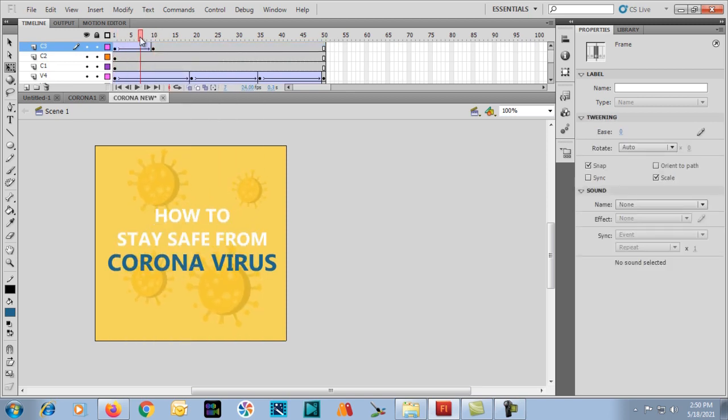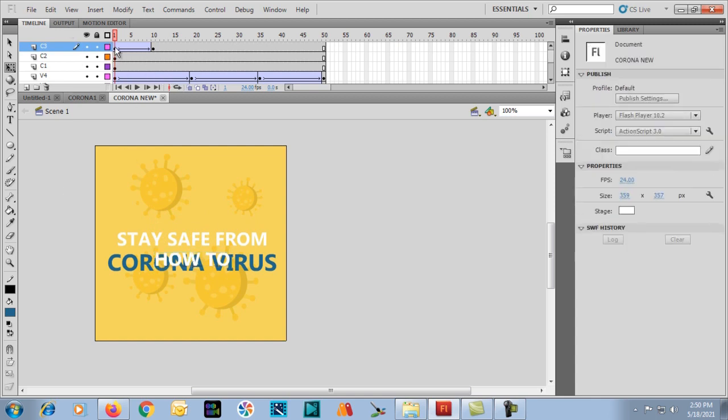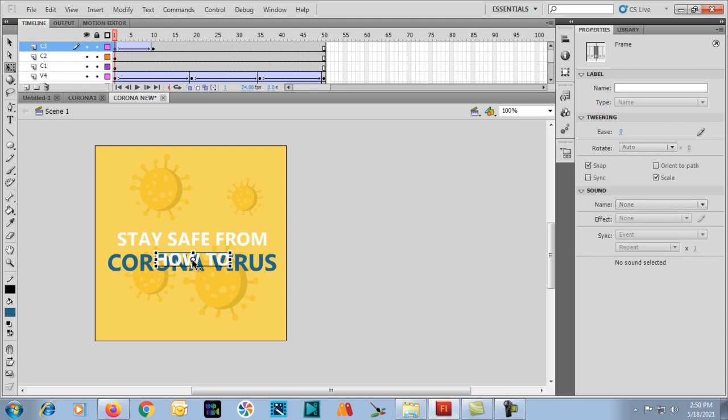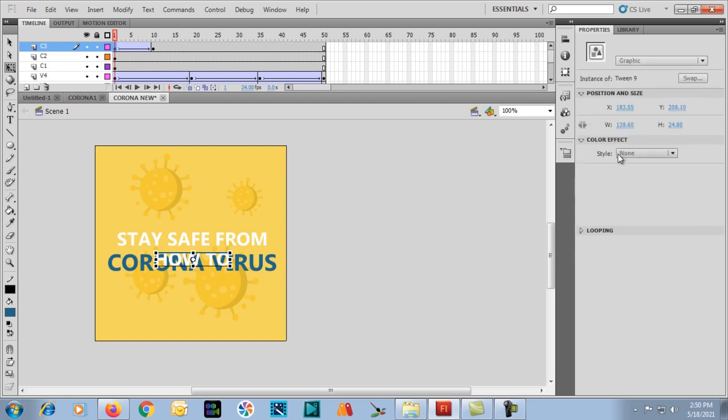Now all you have to do is move the text lower over here, then click the frame, click the pointer over here, which will give you style in the properties. Go there and select alpha. I have already given 0 for alpha, so it will be transparent. As you've done that, now press enter and see the frame.